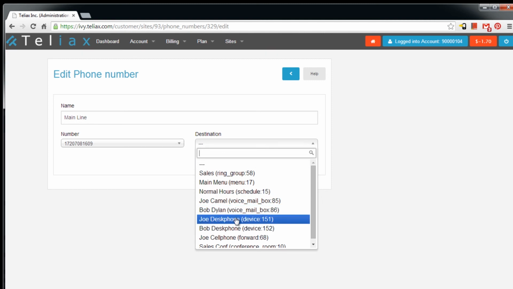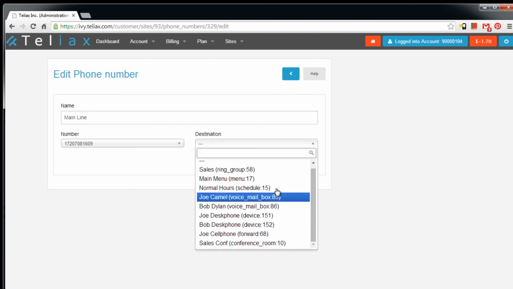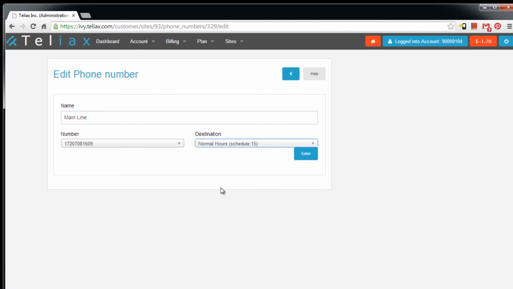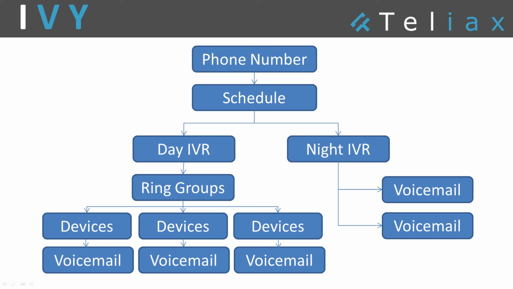So every person could have their own. It could be a direct forward to a cell phone. It can go right into a ring group, any valid destination, or a fax machine, one of those. So what we're going to do is we're going to send this to a schedule. So the phone number goes to the schedule, which decides which menu to create to start routing the calls. You see how that all starts coming together? Let me bring this back up again here. So the phone number goes to a schedule, which determines which menu to give, which can send it to a ring group, which sends it to devices, which then can send it to voicemail.